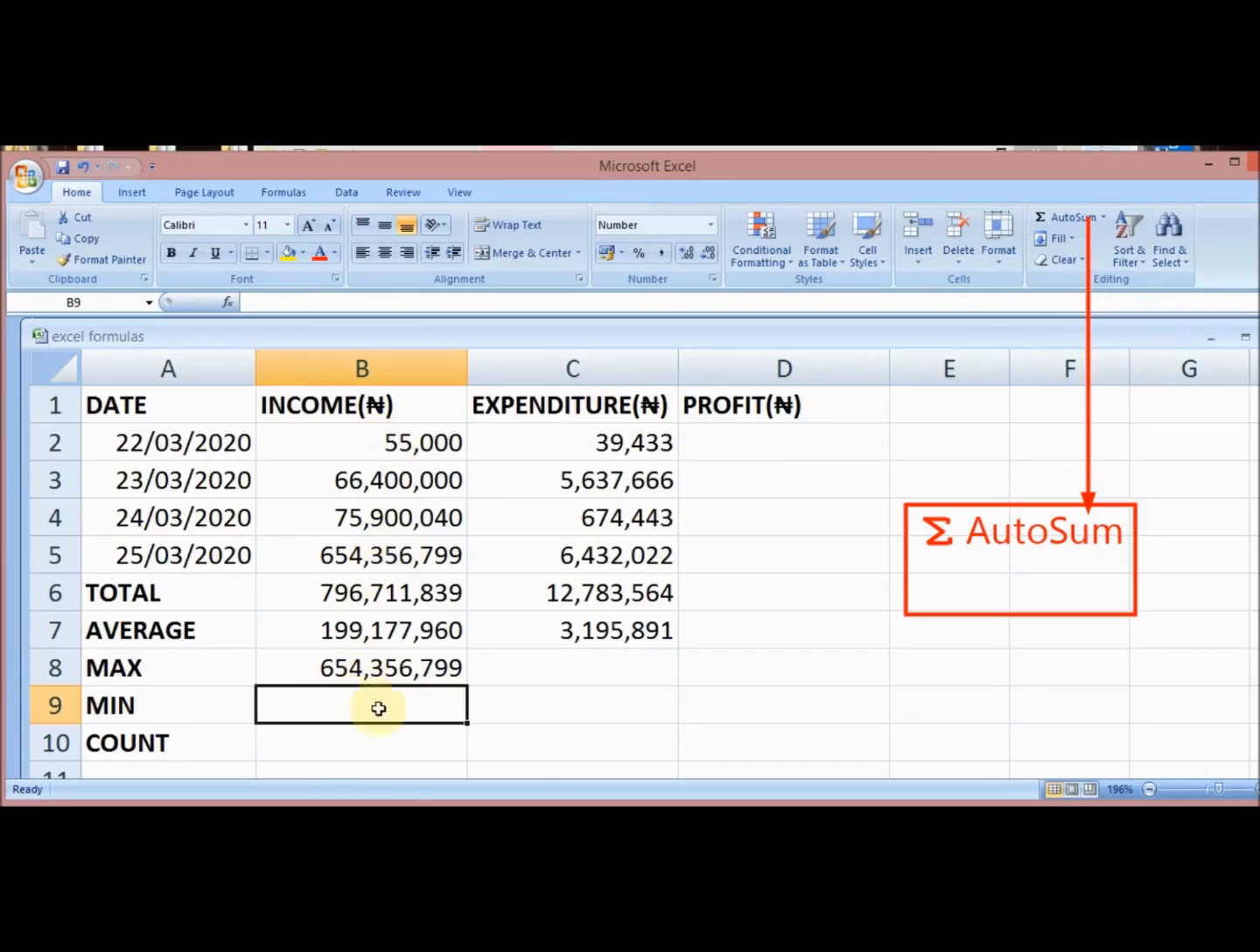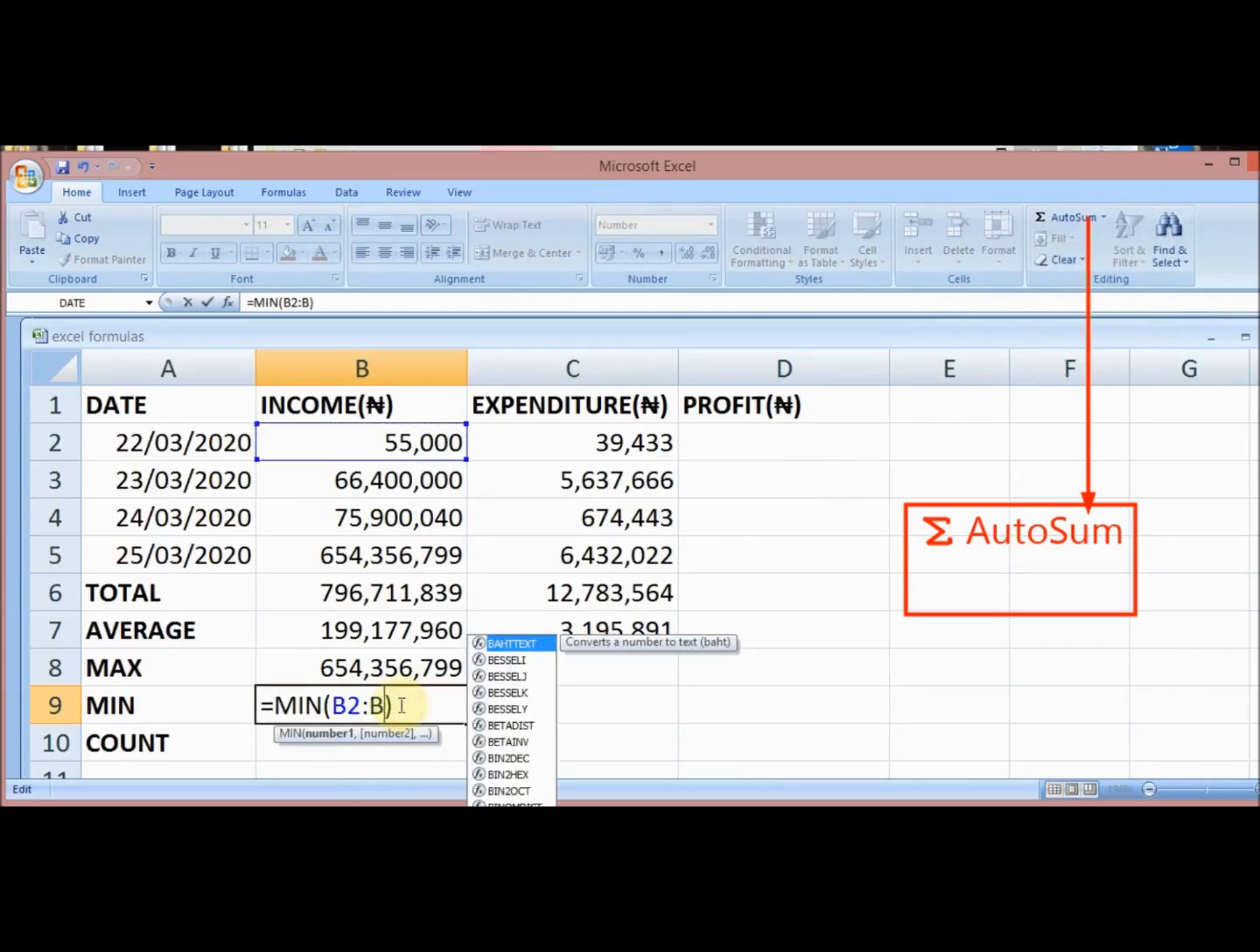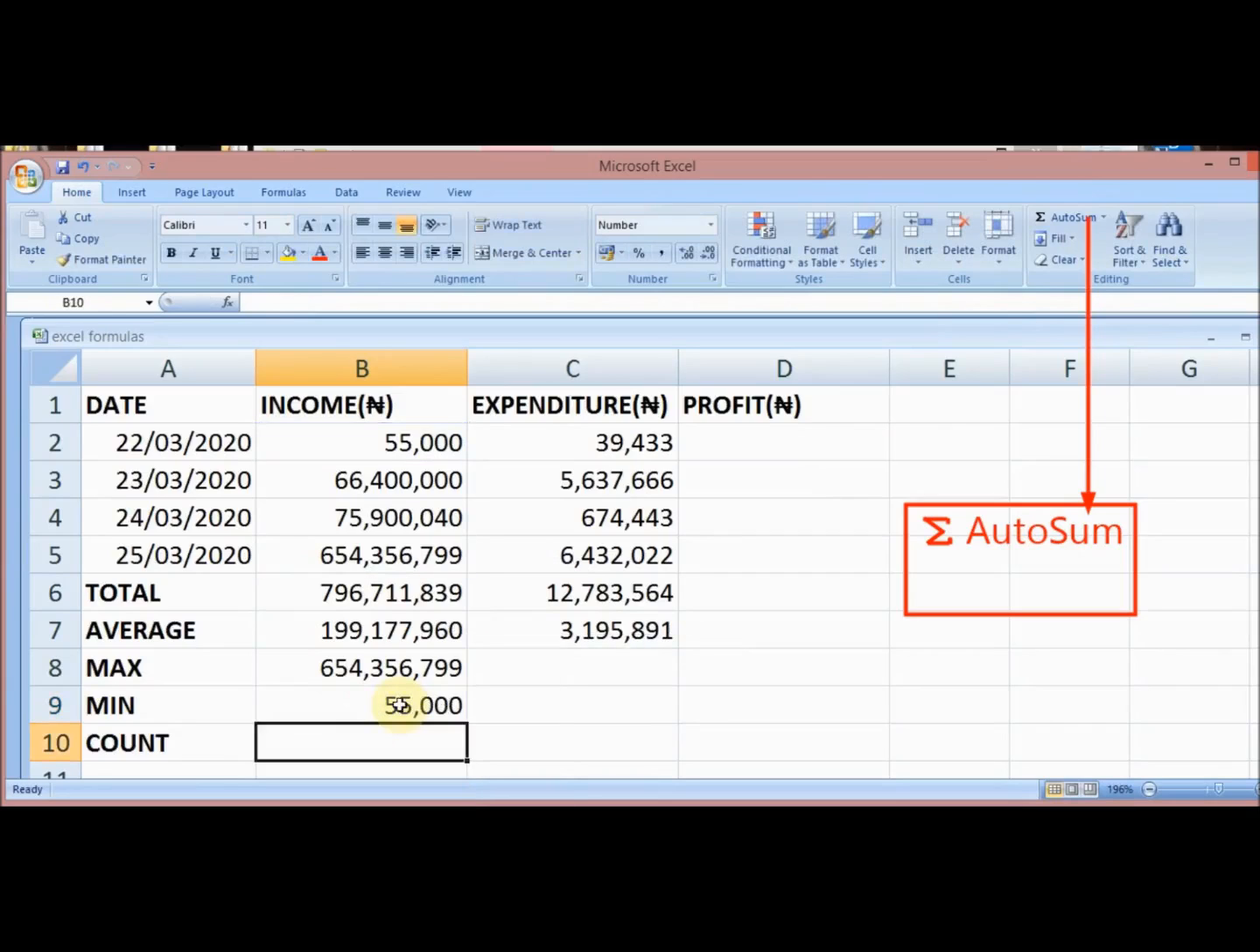So let's look at the minimum value. You come, you look for the minimum, you click on the min and you edit, because the range is B2 to B5. You press your Enter key from your keyboard. That gives us 55,000, which is the minimum value from this range B2 to B5.